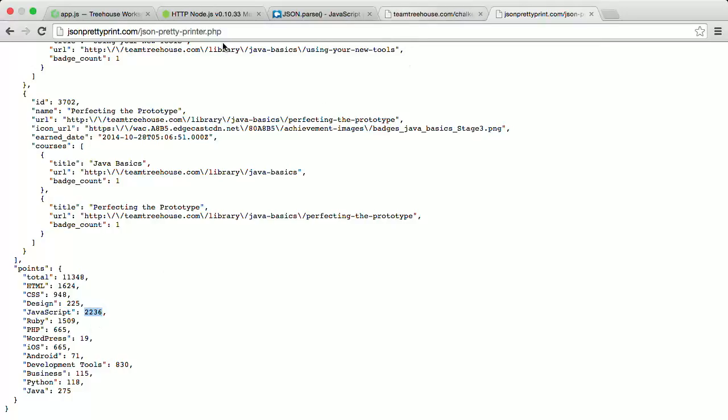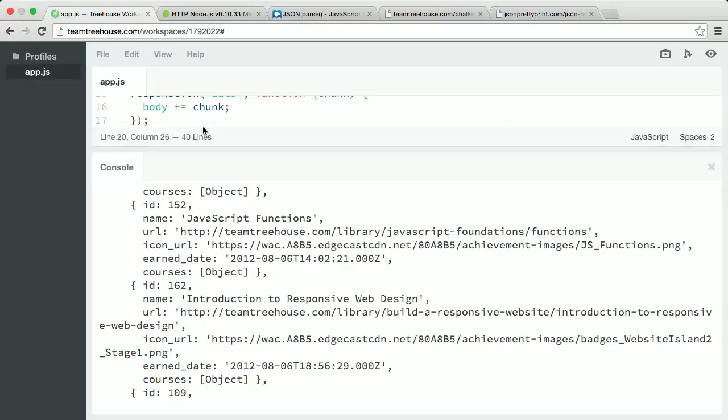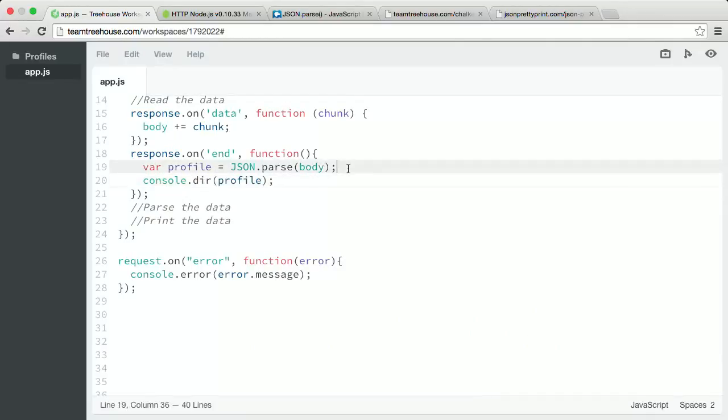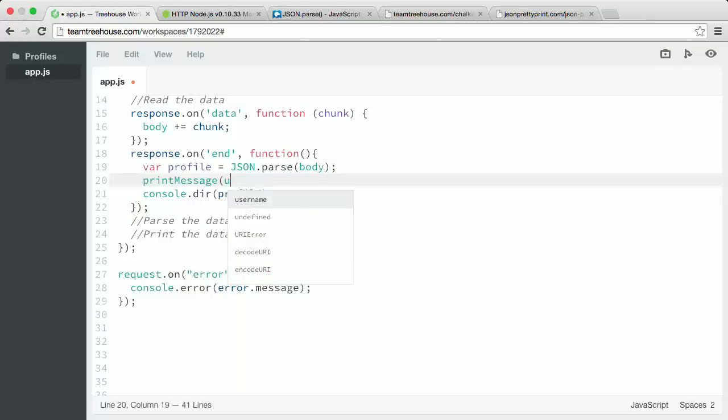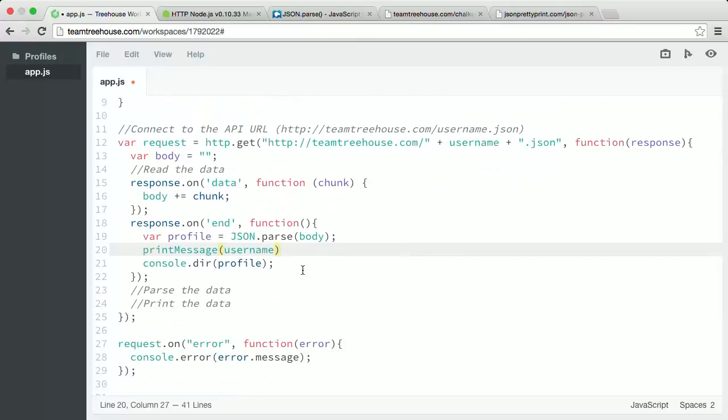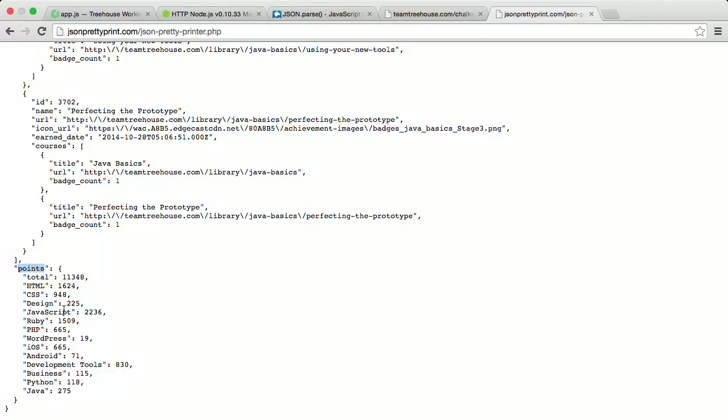So let's go to our code and close this down. And instead of console.dir profile, what we can do is use our print message function. And we can do username because the username is in the global scope here. So we can do profile. And remember, we've got the badges array, so we can do badges.length, which is a property on the array object that gives you the length, or the number of items in that array. And then profile.points.javascript. And just to refresh, that's points and then JavaScript. And it needs to be case sensitive as well.